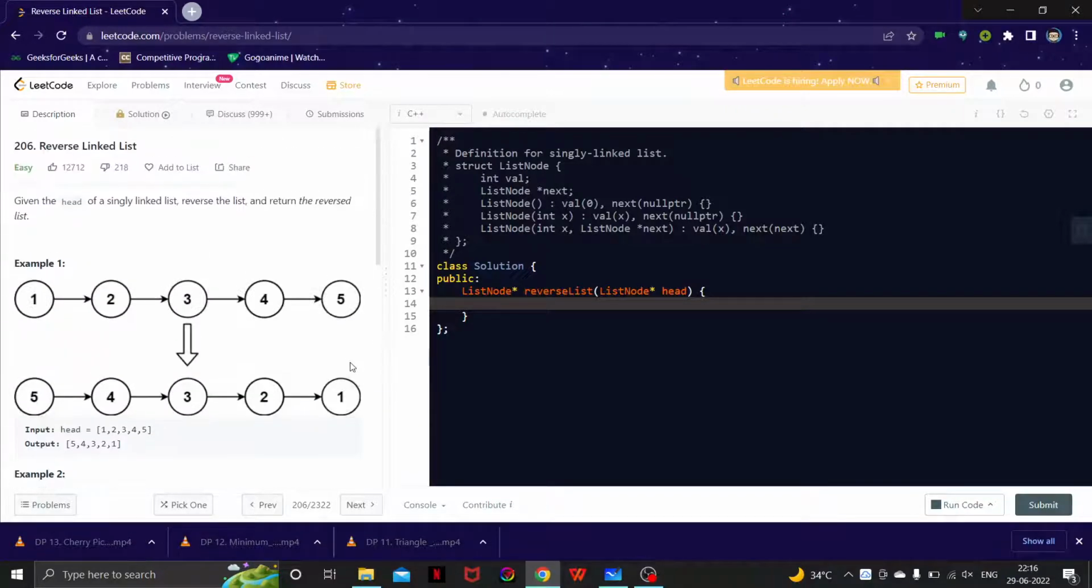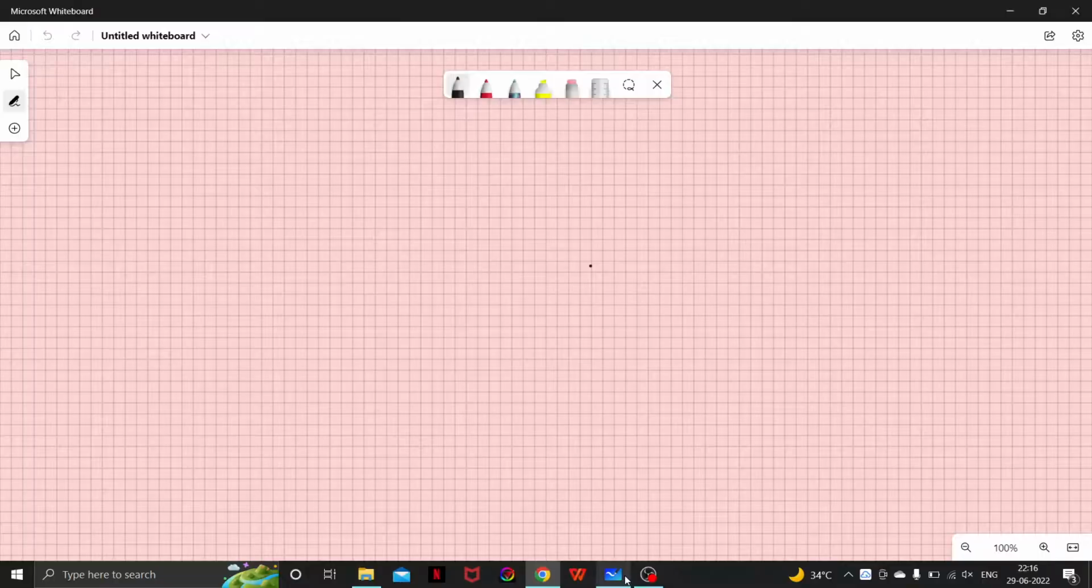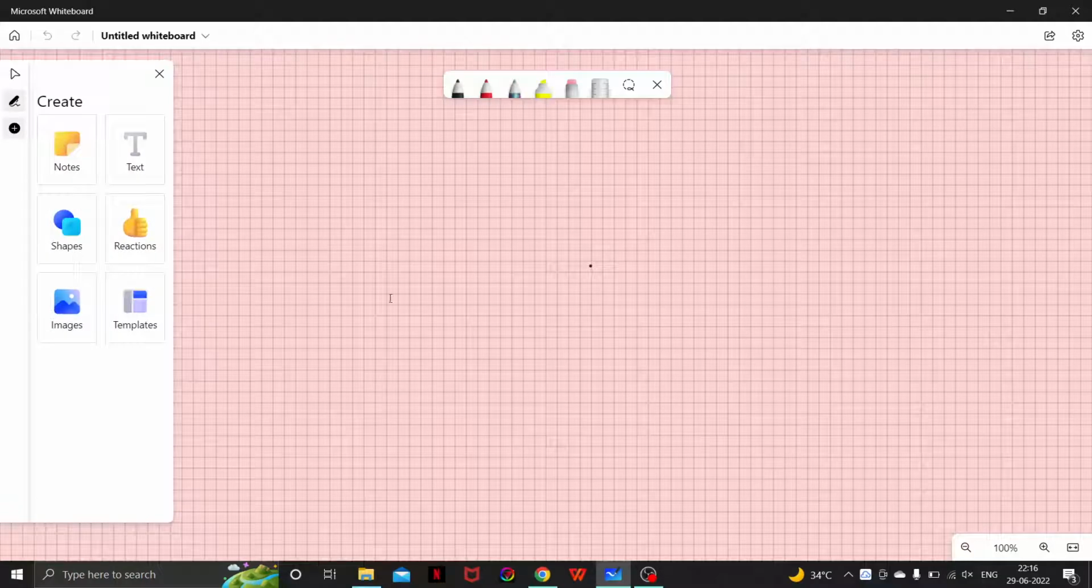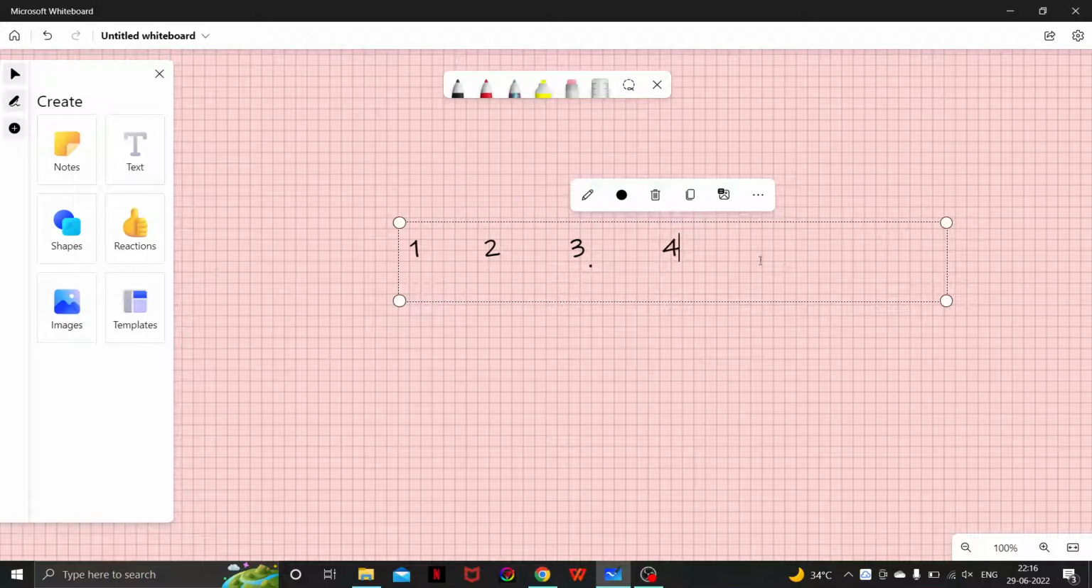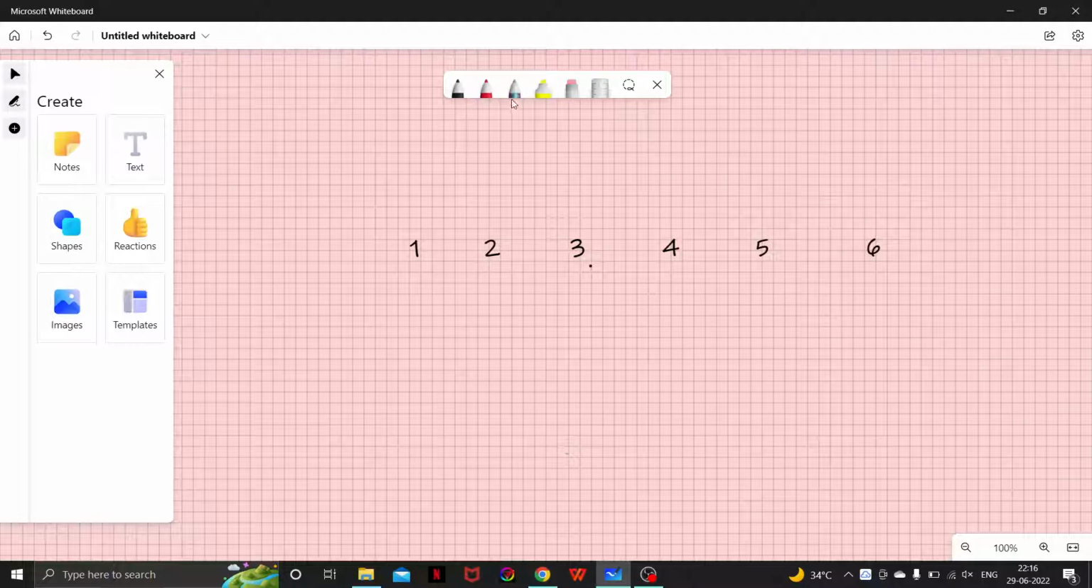Now before jumping to the solution, you may pause the video and try the solution on your own. Otherwise, you can watch the video. So first of all, let's make our linked list here. 2, it is 3, it is 4, increase the size a bit, then it is 5, suppose we have another one, that is 6. Now can you think how the reversal would work here?